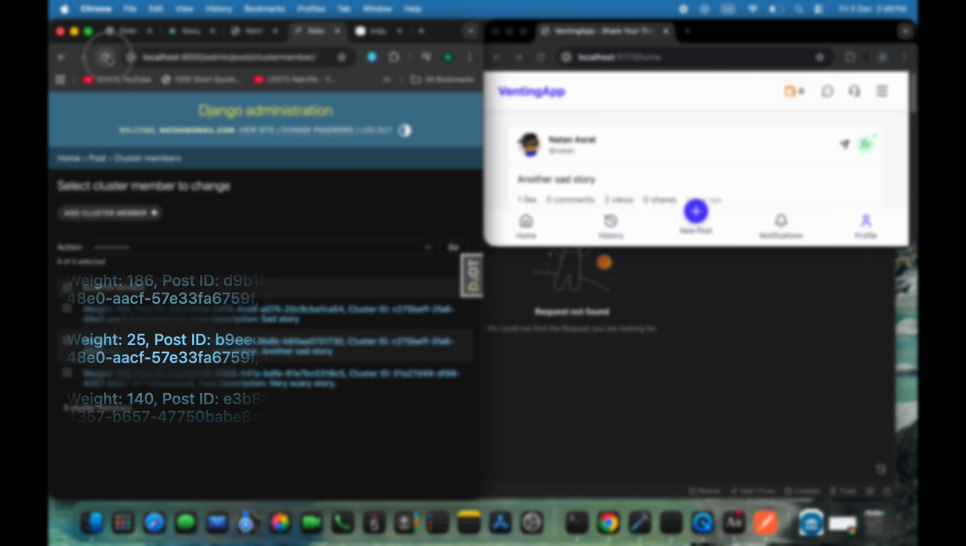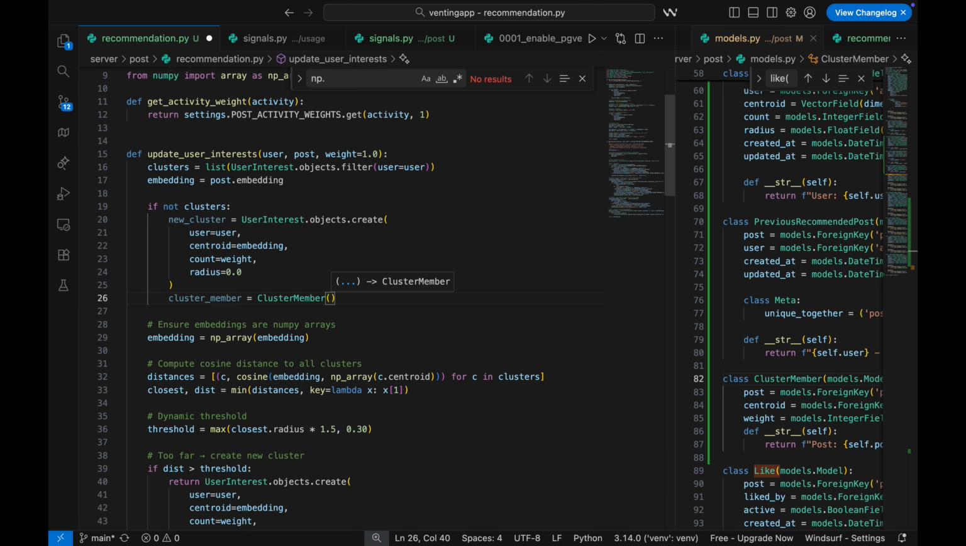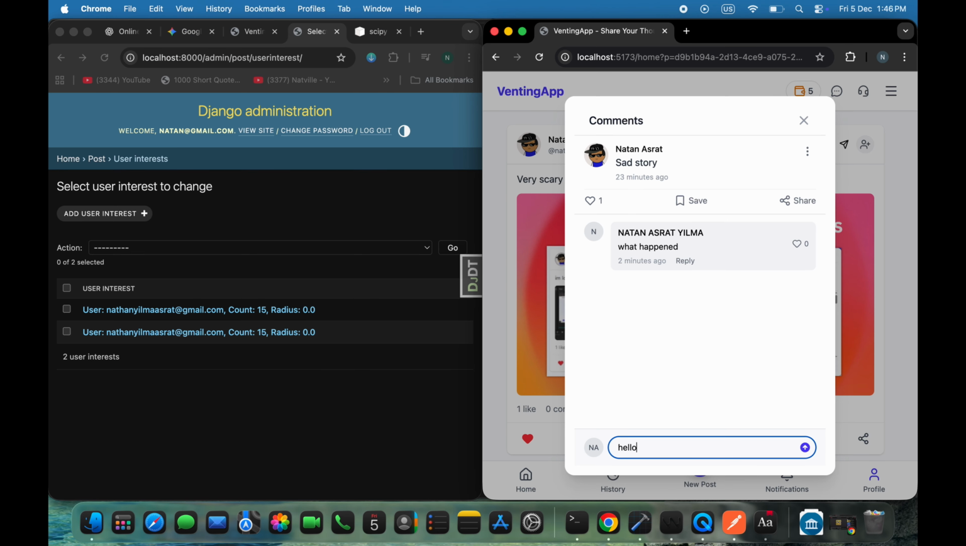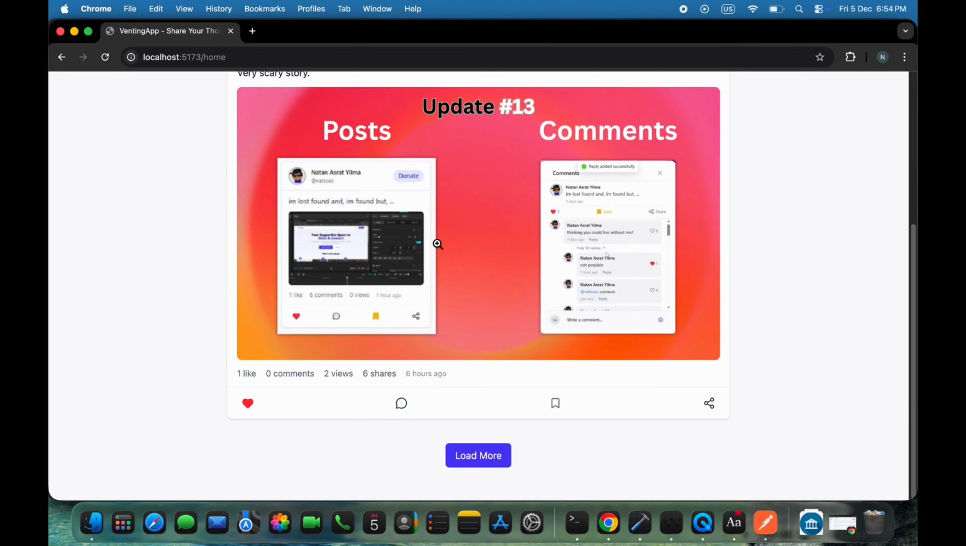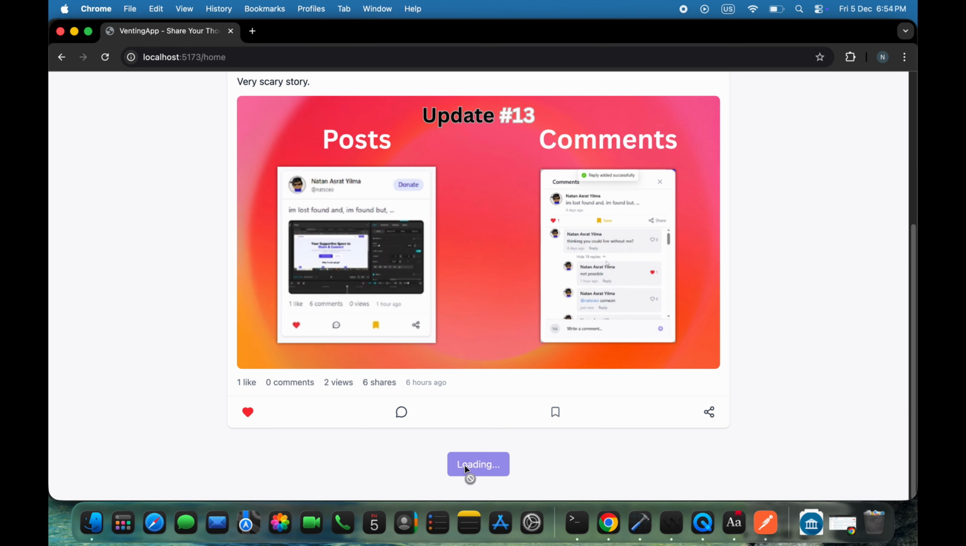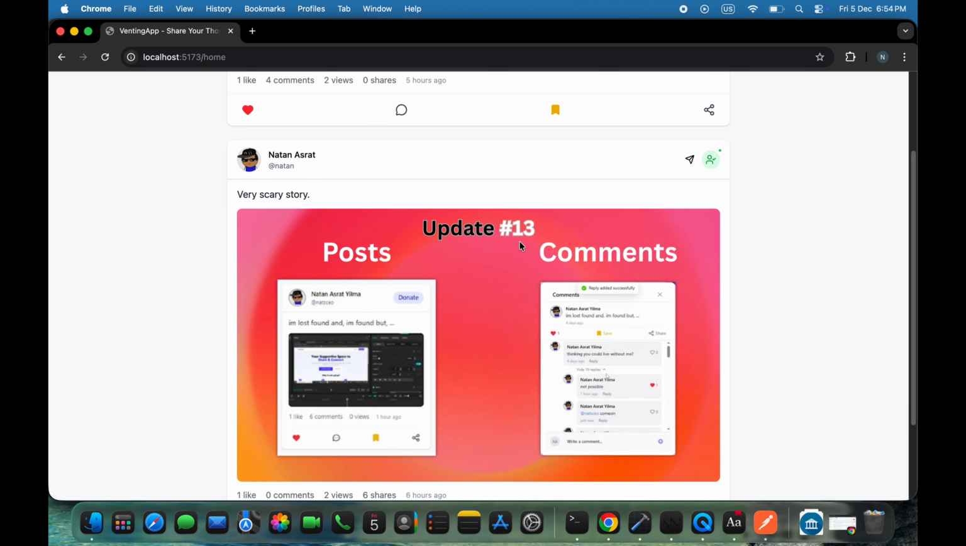To make interests traceable, each cluster tracks its member posts. Interactions increase the weight of a post in the cluster. For example, commenting on a post adds more weight than just viewing it, reflecting the user's deeper engagement. The recommendation endpoint only returns posts that user hasn't already seen on their feed, keeping the experience fresh.